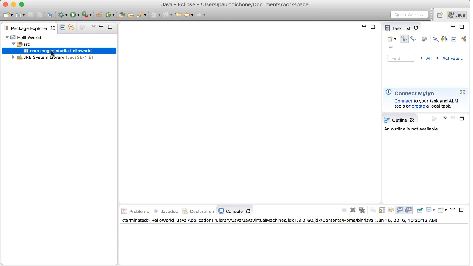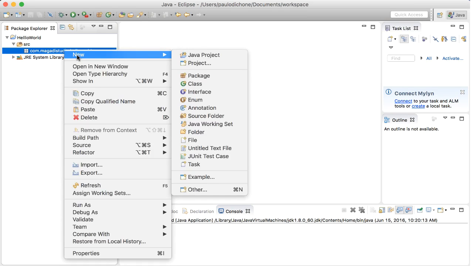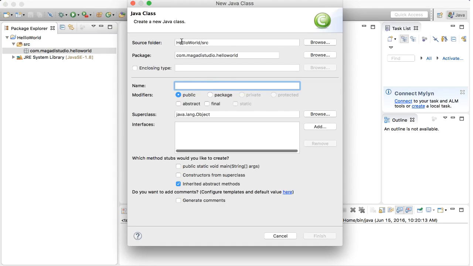So now inside of the package, we're going to create our first class. So right click, say New, say Java Class here, click on that, and there you have it. Now we have to name our class. Let's say Hello World, why not? And make sure we have public, and also here at the bottom where it says which method stubs would you like to create, let's make sure we have this public static void main method created. Okay, so let's go finish.